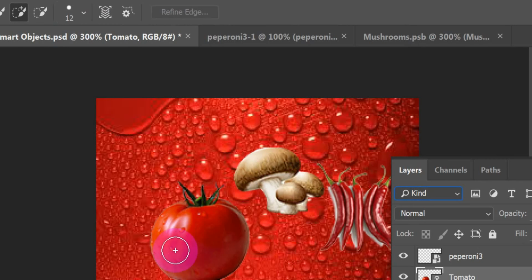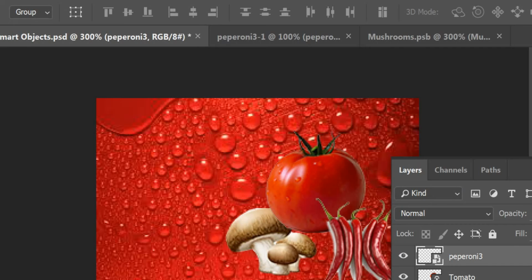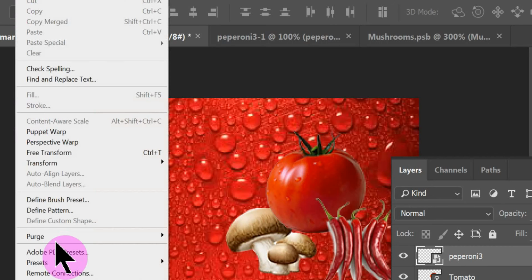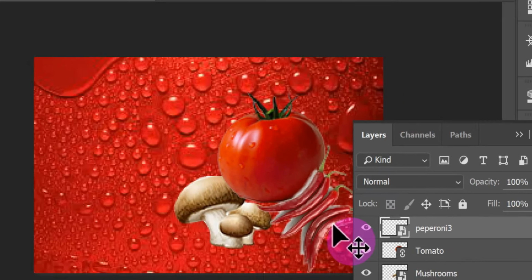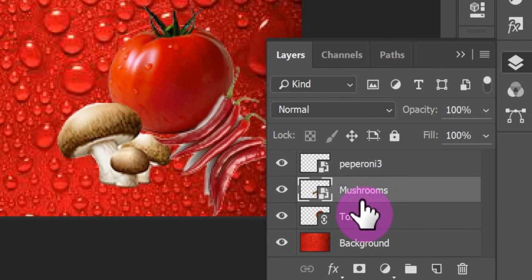Sure. Now let me just move some of my objects around a little bit, and then I also want to rotate my peppers a little bit. I think I want my mushrooms to be on top of my tomato, so I'm just going to move those, drag that layer above, and there we go. I like that a lot better.